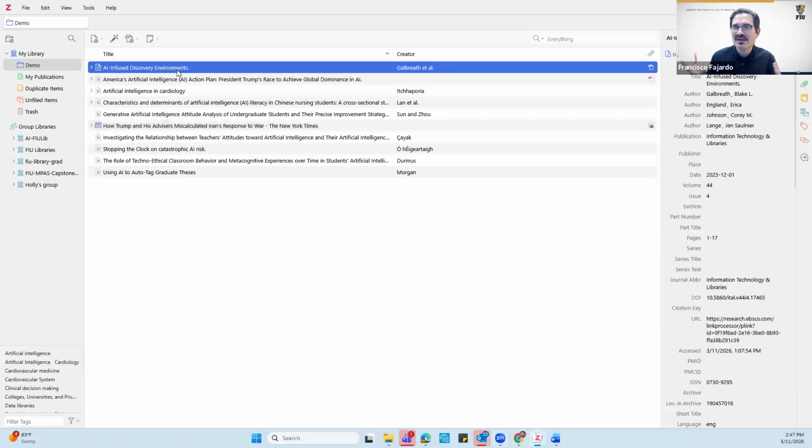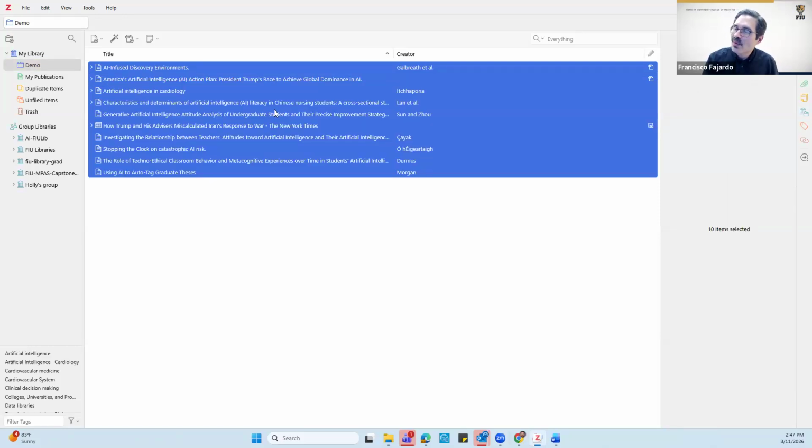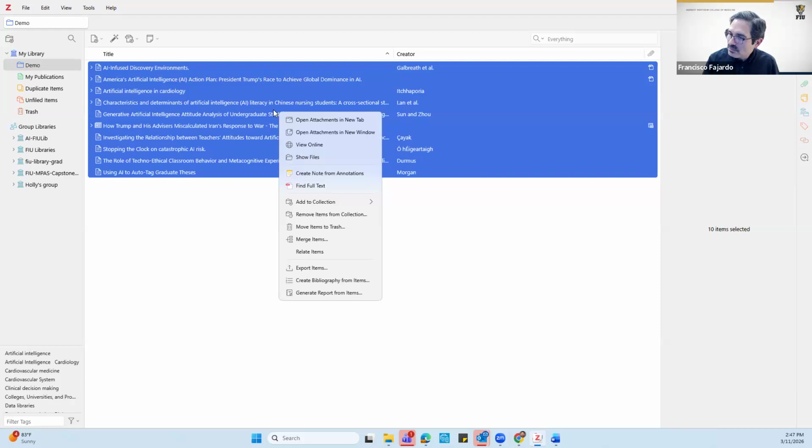Let's say I have all of my document. I want to see about creating a bibliography to make sure that everything is okay. And again, this is where you make those edits. If you need to remove something or add something, I'm going to go Control A. And then when I right click, I'm able to create a bibliography from the items that are highlighted.